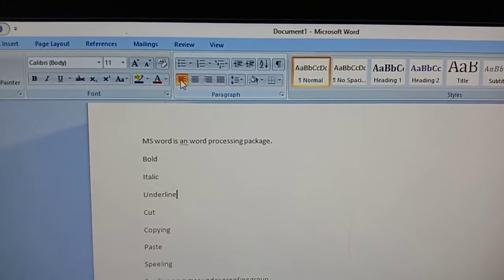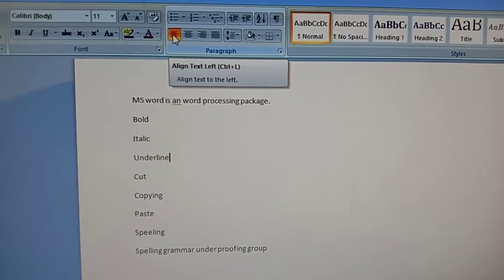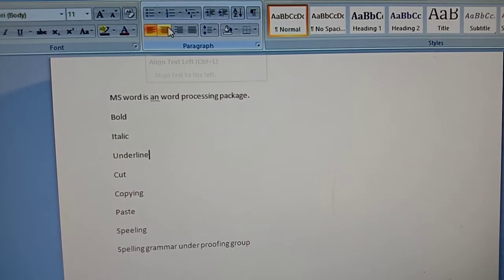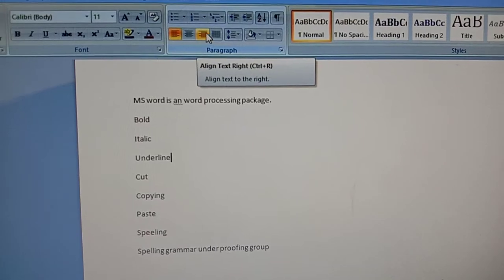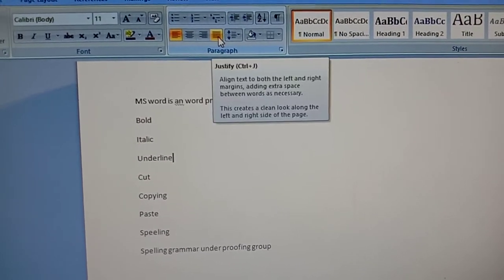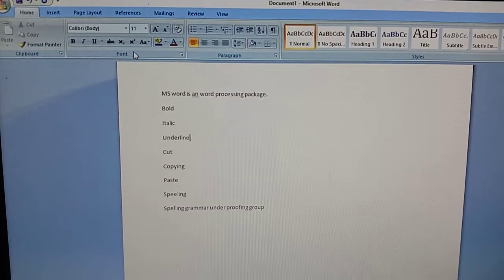And we have the shortcut keys for all those four alignments. For left, Ctrl plus L. For center, Ctrl plus E. For right, Ctrl plus R. For justify, Ctrl plus J. So these are the shortcut keys for these four alignment concepts.